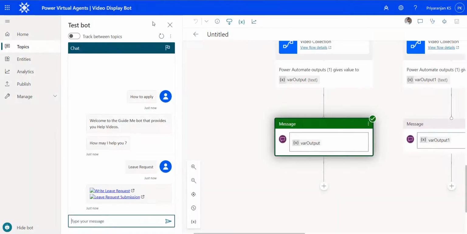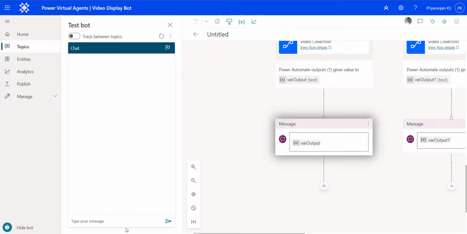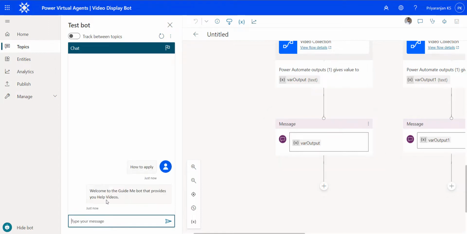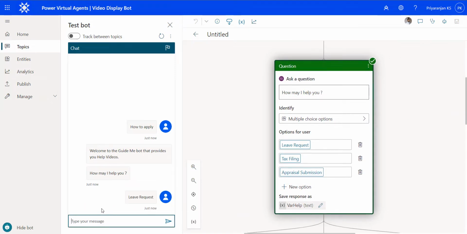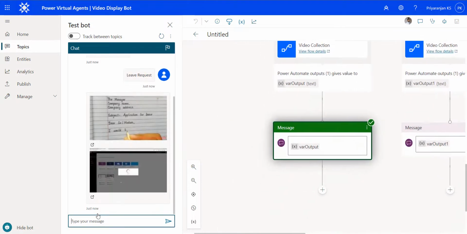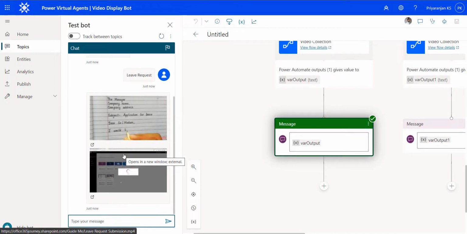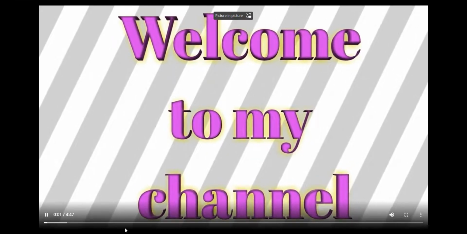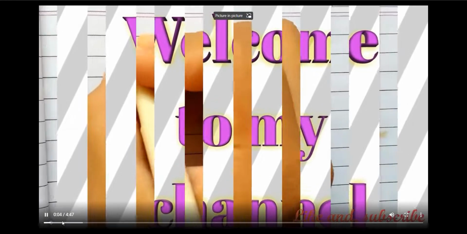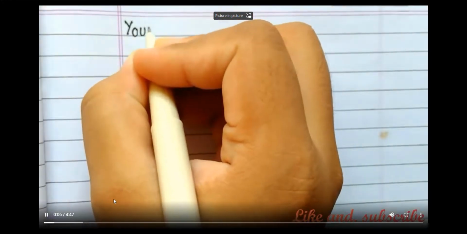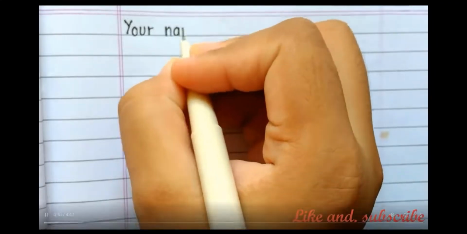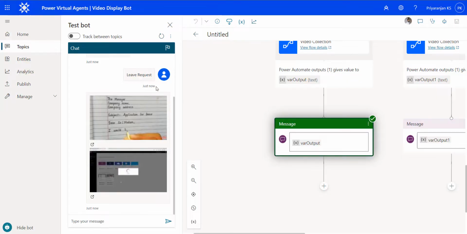So we'll just go ahead and refresh the chatbot once again. And let's try to trigger the chatbot by using one of the trigger keywords. And we'll click on leave request. So this time the thumbnail is actually coming up properly, and even if you click on the video link, it will open up the video in a new tab, and the how to apply leave video will be played to you.